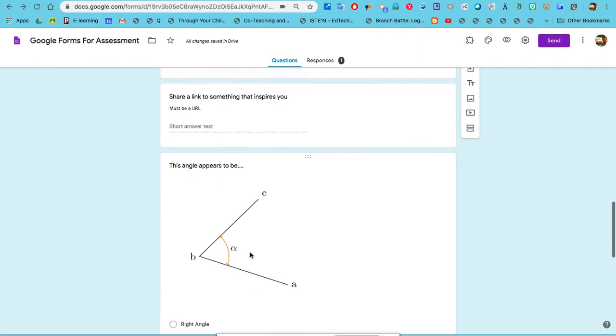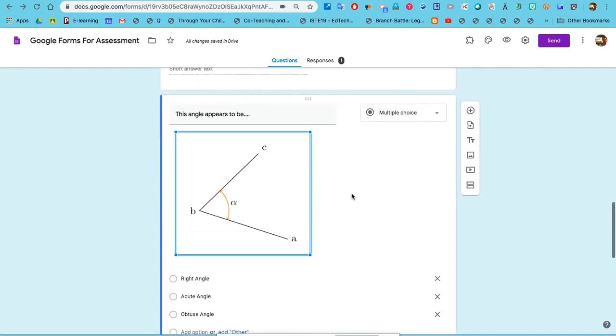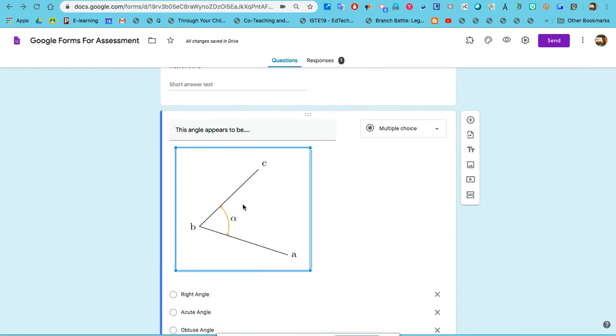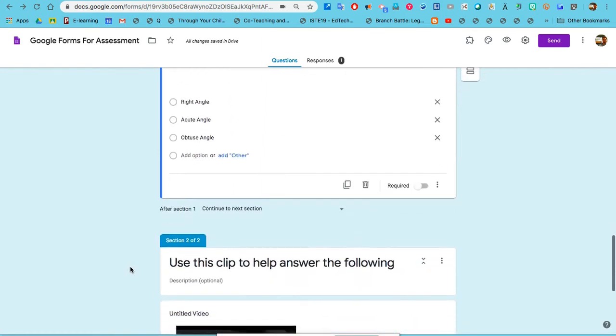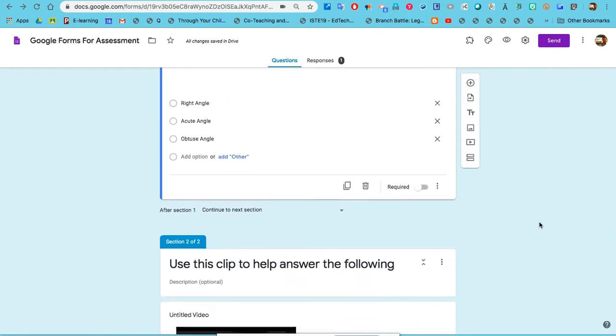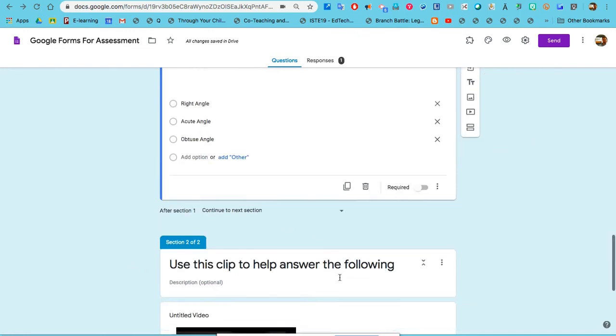Here's another example of using that image. If you see the image, this image is actually in the question. So this angle appears to be... I uploaded the image, and your options now of right angle, acute angle, and obtuse angle are all the response areas. You can use section breaks down here, and those will separate your Google Form into different sections.